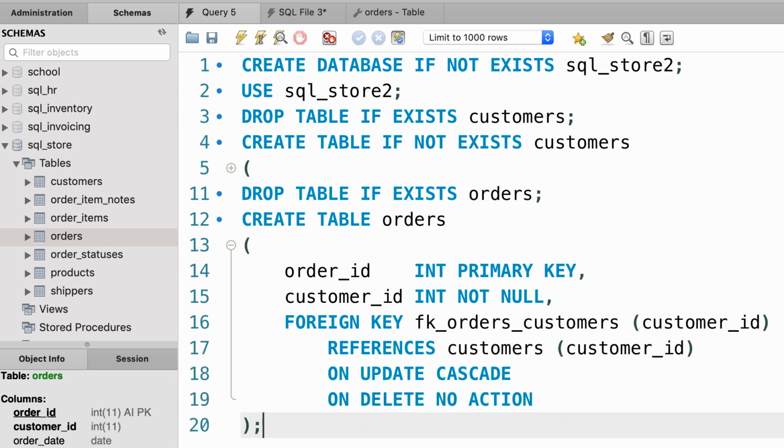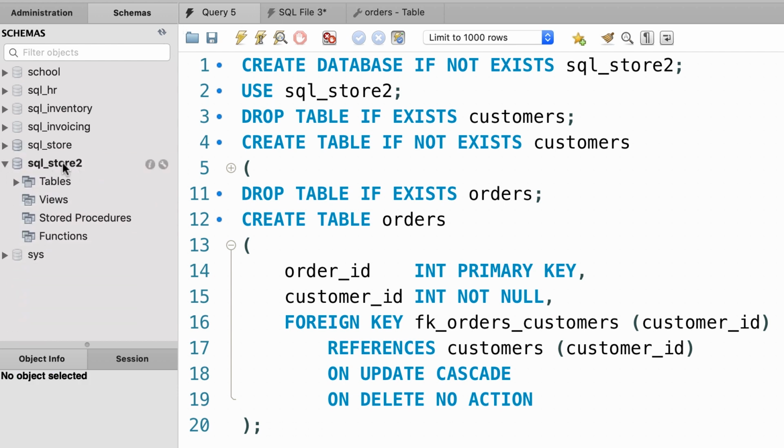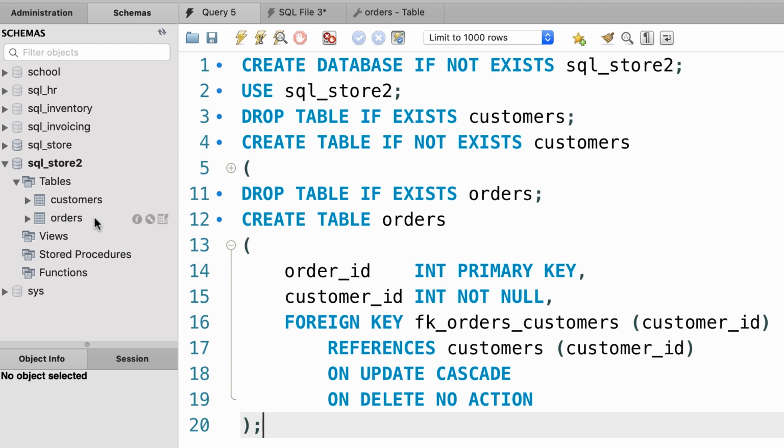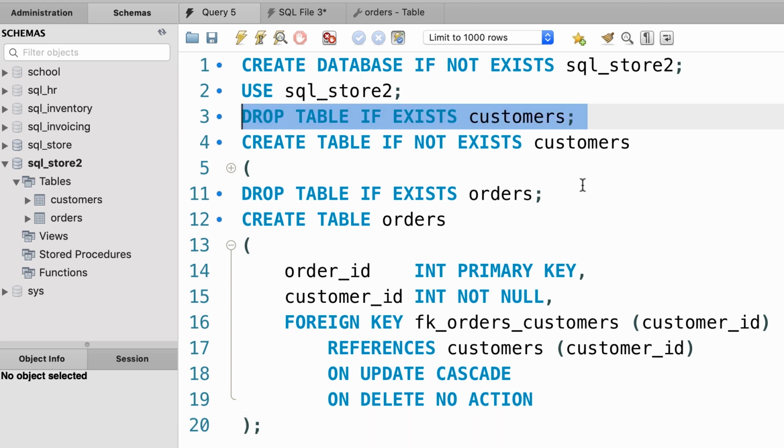All right, beautiful. Let's refresh the Navigator panel and look at our SQL Store 2 database. Here's the orders table that we created. Beautiful. Now, if you re-execute this script, we're going to get an error on line 3. MySQL will not be able to drop the customers table because now it's part of a relationship.